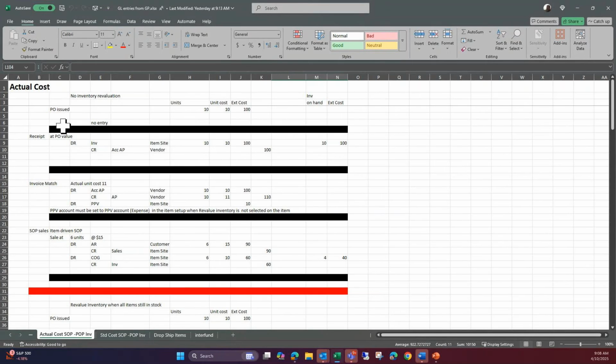So what happens here is that we issue a purchase order for 10 units, $100 each. At the PO issued, no journal entry is done. Secondly, the inventory is received. The inventory is received to an inventory and an item site combination. 10 units, $100. We now have 10 at $100 outstanding. We owe the accrued accounts payable, which is set by the vendor card. It sits at $100. Everybody's happy.